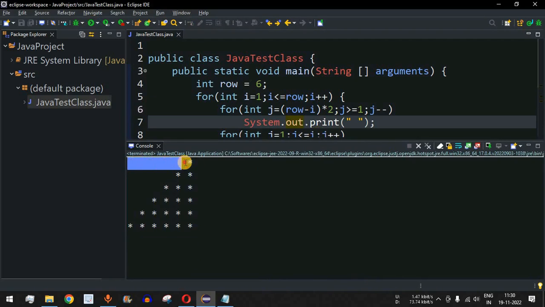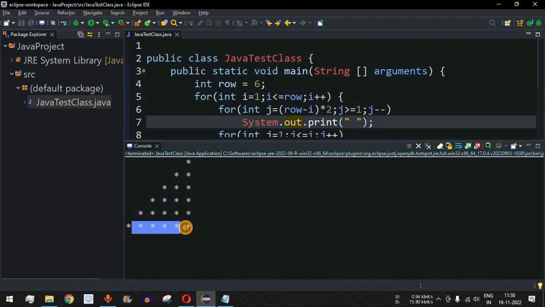So these are the space characters that we have printed first, and then we have the star. Then again on the next line, we have some more space characters. Then we have 2 stars over here. Then we have 3, and then 4, then 5, and then 6 star characters over here.